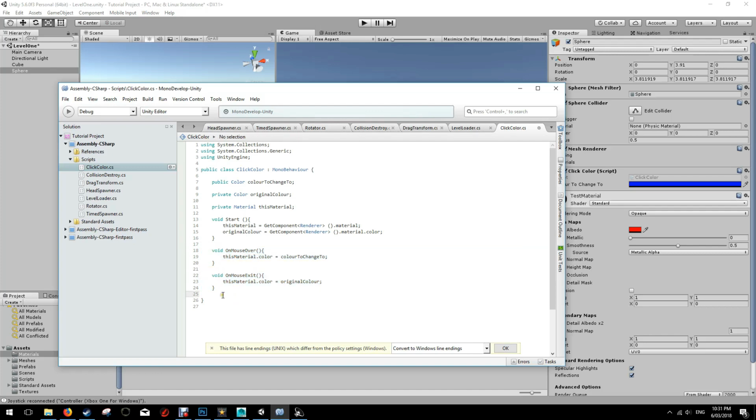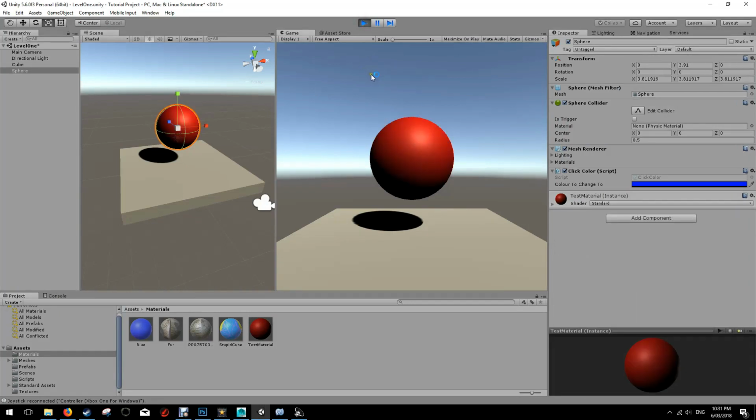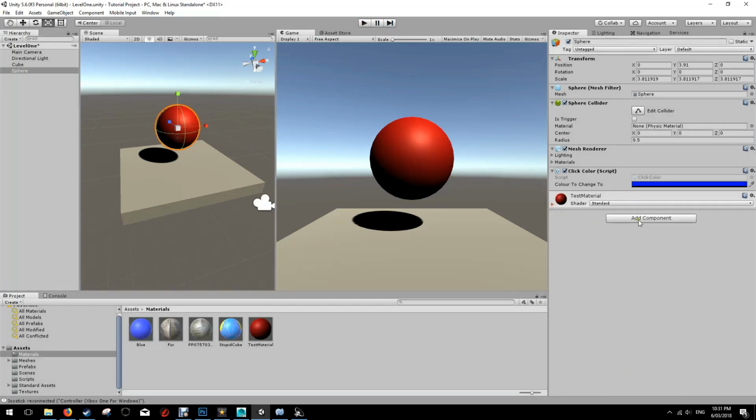object. So when the mouse hovers over the object, I don't think I'd clicked into the window before, that's why it didn't work. When the mouse hovers over, it's blue. When it exits, it goes to red. Okay? And you could do other things like this. Let's show you how a Boolean works. Let's say, for example, what you could do is you could add, let's add a rigidbody.